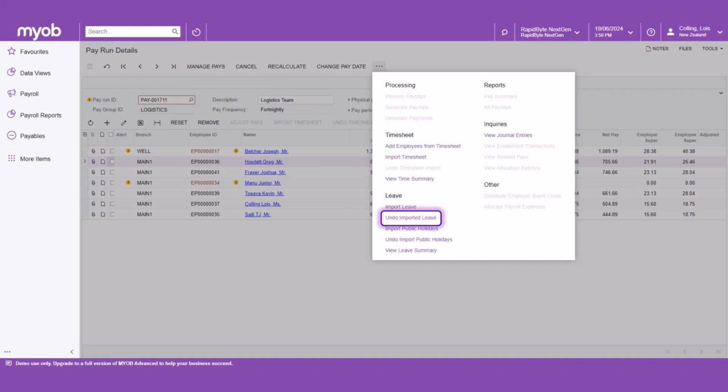If needed, you can undo imported leave. Any leave imported through the Import Leave button will be removed. If you've manually entered any leave, neither the importing nor undoing of leave will affect the pay run.